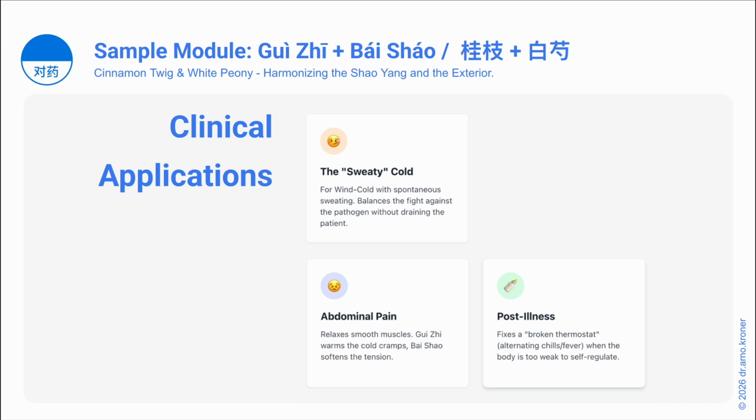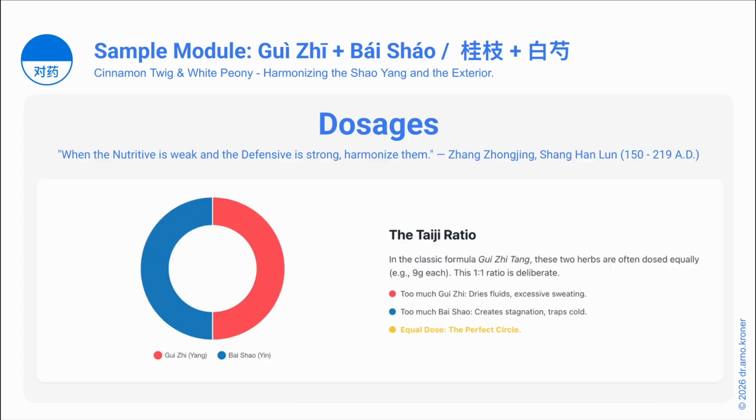The clinical applications of that pair: sweaty cold, wind cold, but also abdominal pain, post-illness. It's also been used for arthritis and a lot of other applications, actually, if you start sifting through all the evidence that's been published out there.